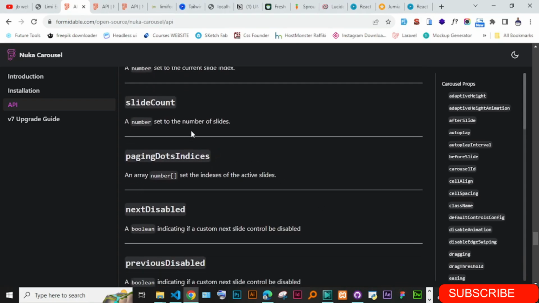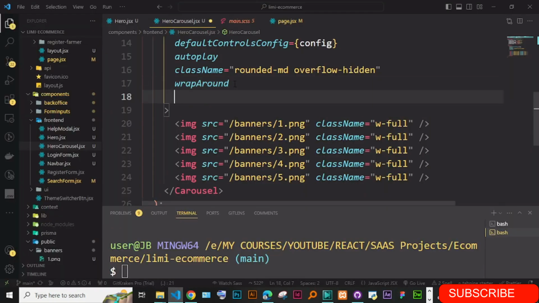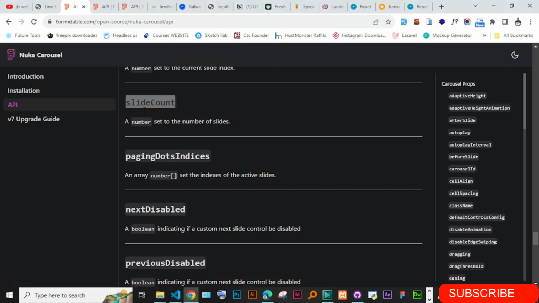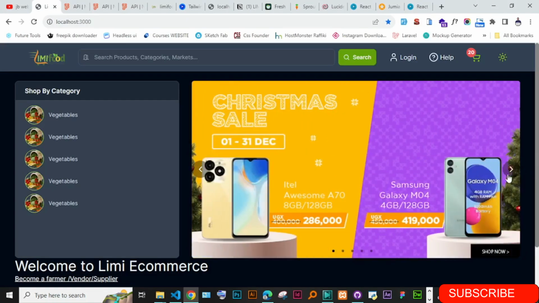A number set to the number of slides. Oh, okay, slide count. So if you set it to 2, if I come and say slide count and set this to 2, let's see what happens. And you can see this one right now reaches the end and then starts again.